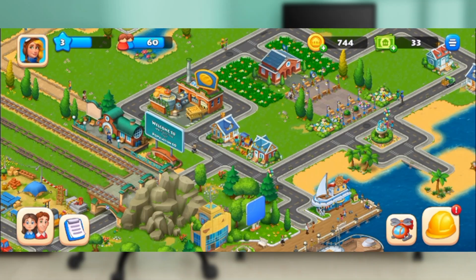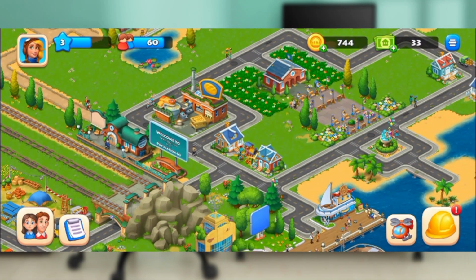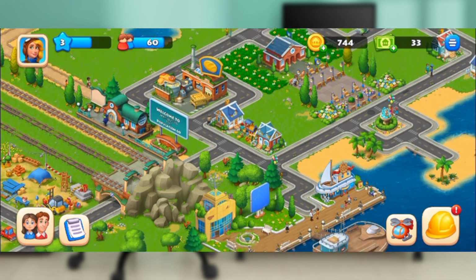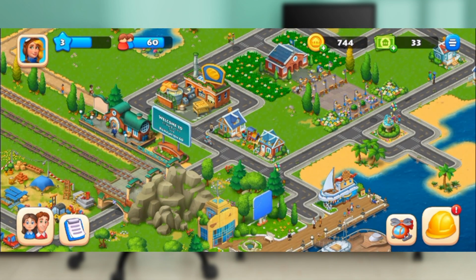If you encounter issues or need further assistance, just go ahead and open the game. Go to settings, select help and support, tap contact us, and describe the issue or request and submit it. Then a support agent will respond to assist you further.